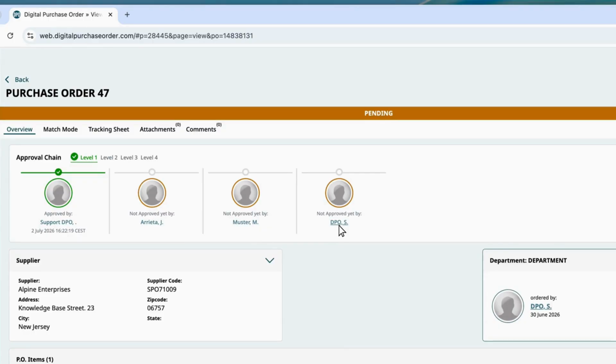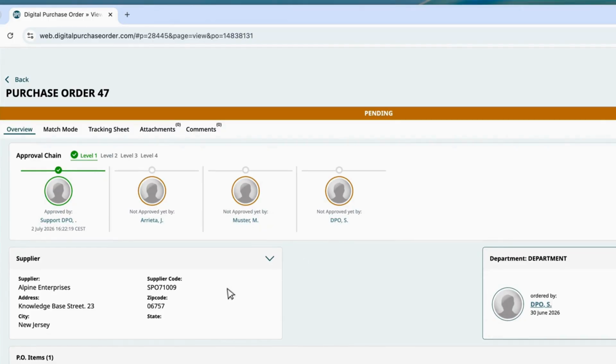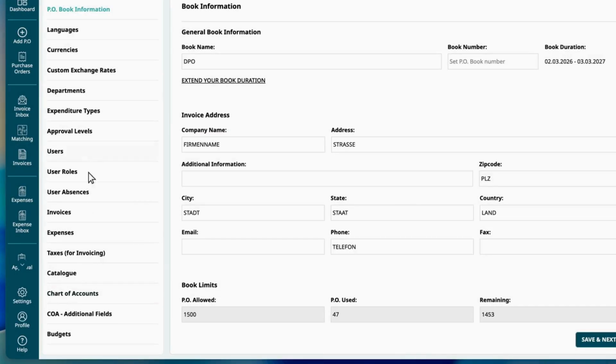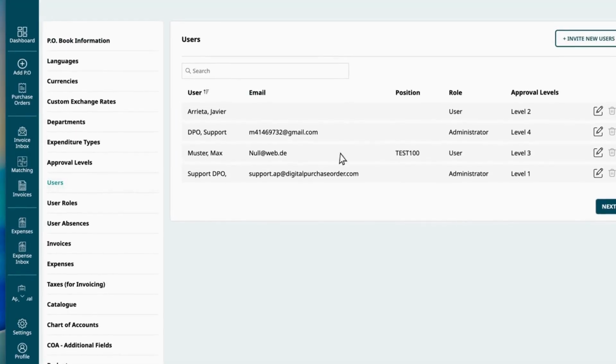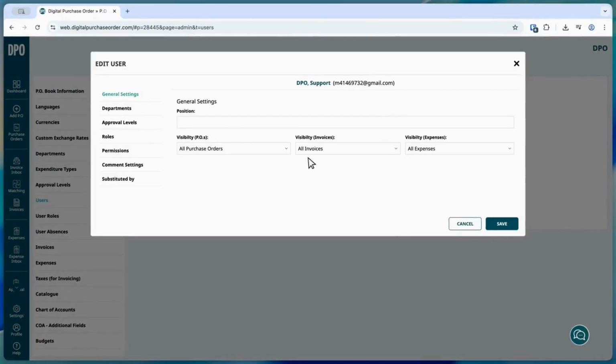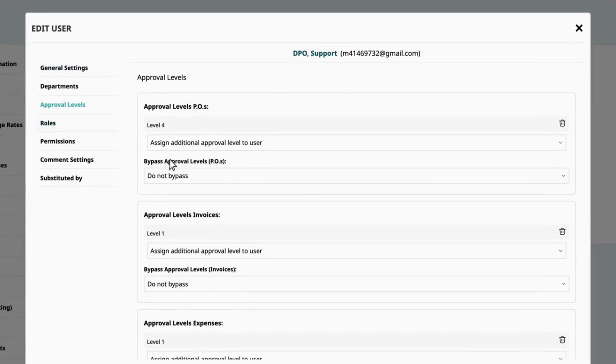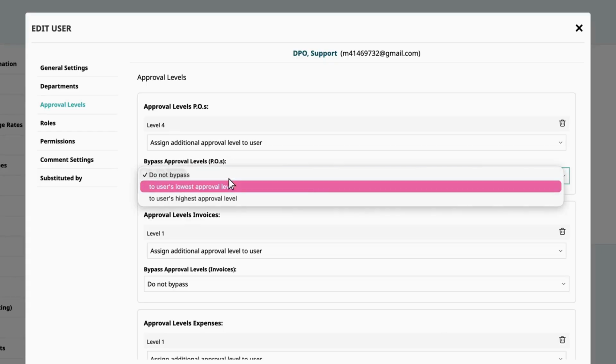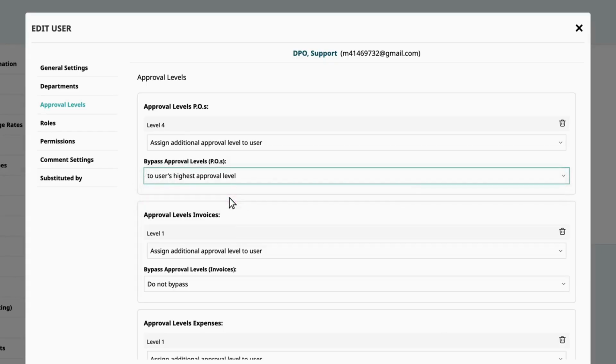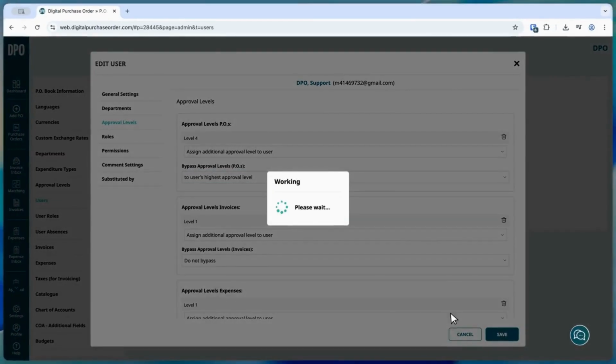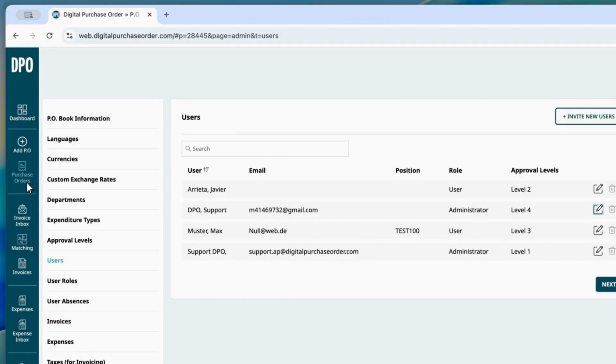level. To enable this feature, go to the Settings section and select the Users tab. Open your user profile and configure the bypass settings. If you are assigned to multiple approval levels, you can choose whether purchase orders, invoices, or expenses should bypass to your lowest or highest approval level. If you are assigned to only one approval level, simply enable the bypass option for the relevant document type.